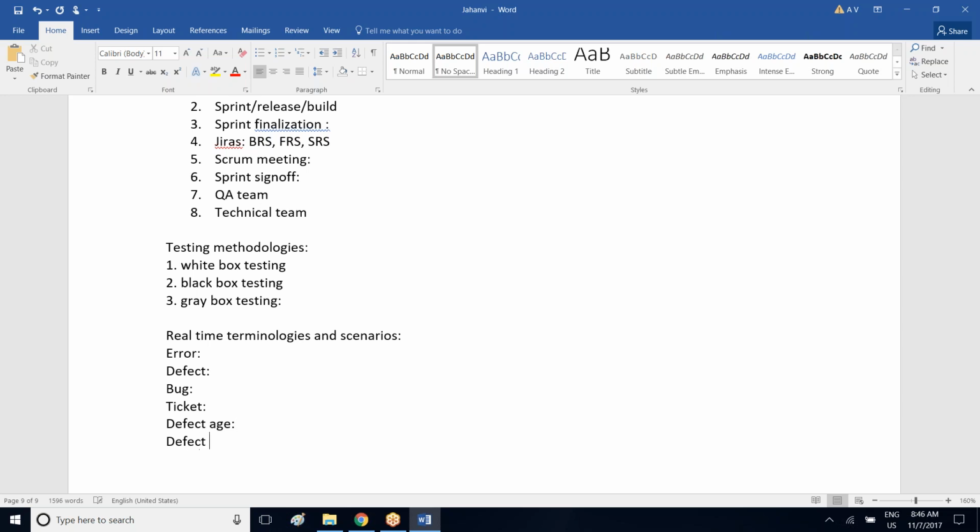The next one is defect density. Defect density defines, on average, how many lines of code we have identified one defect in the application.